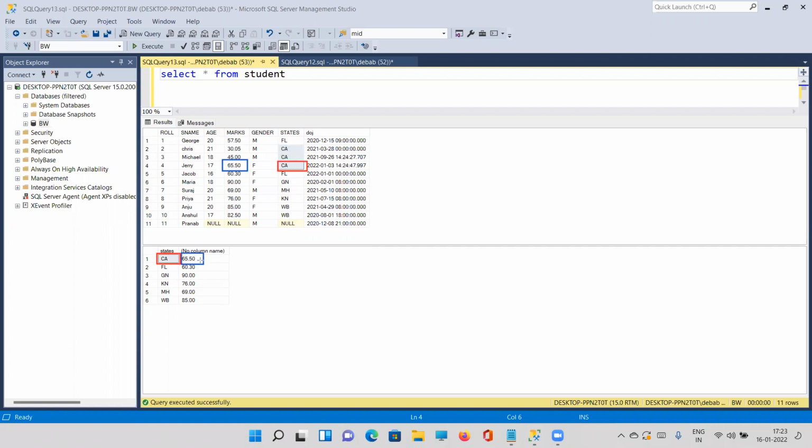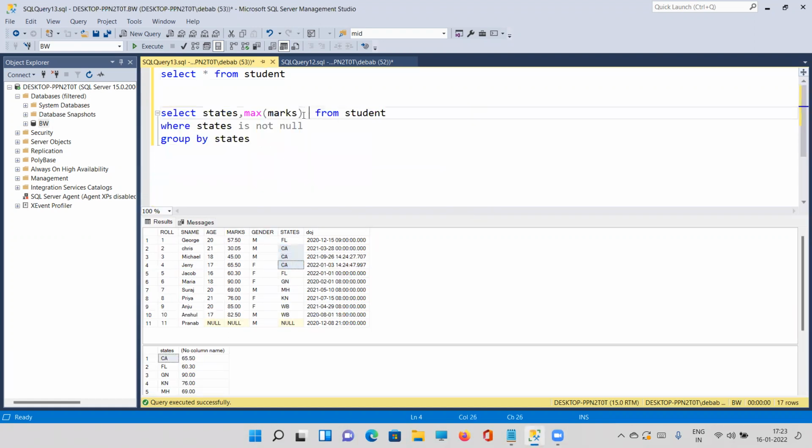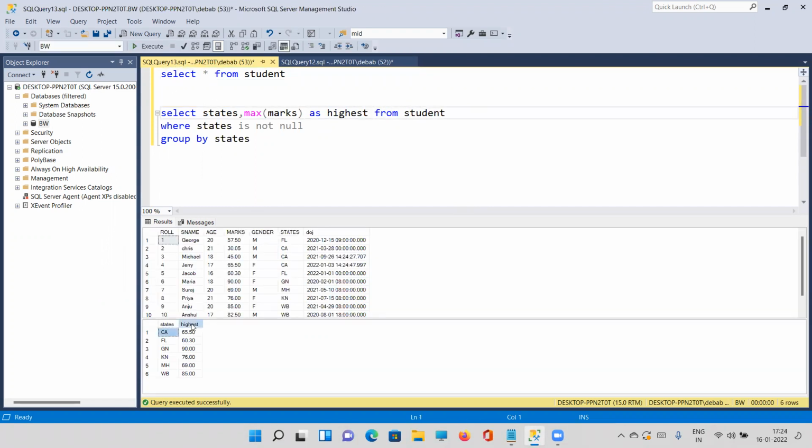Okay, I forgot to give the column name. You can see there is no column name here, so I have to give a column name. Suppose let it be highest. Let me do that. Where is the query? Just a minute. Yeah, so MAX(marks) as highest marks, say something like that. So now the column name is highest.